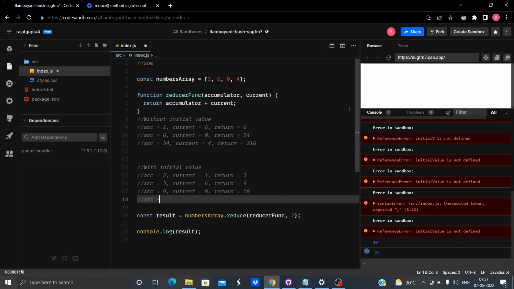Now for the next iteration, what will be the accumulator? 18 will be the accumulator because 18 is being returned by the previous iteration. What will be the current? Whichever number is there after 9, that is 4, is current. What will return? Will return 22. 18 plus 4, 22. After 4 there is no other element, so 22 is the final value. So we got 22 in the console also. So this is how this works when we provide initial value.